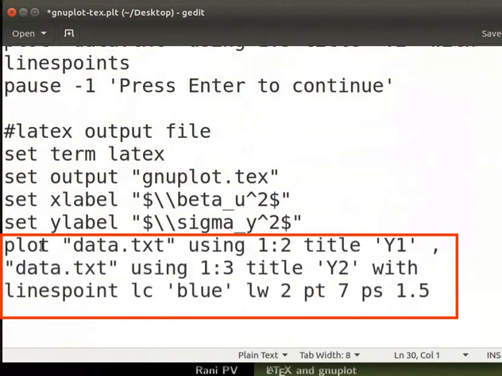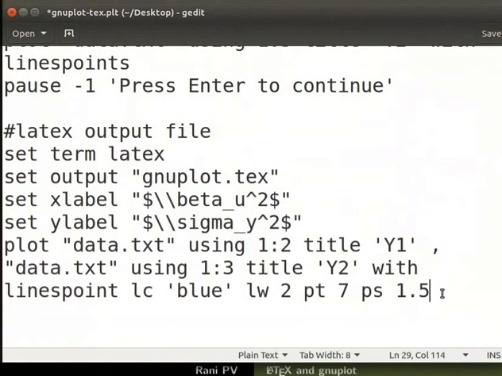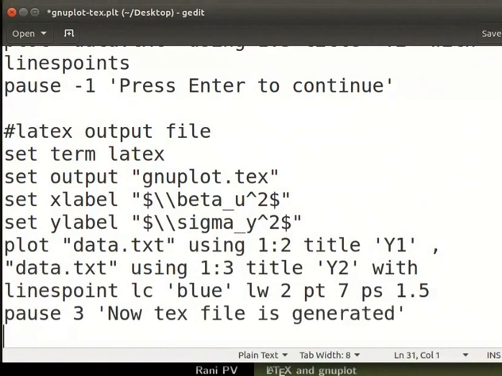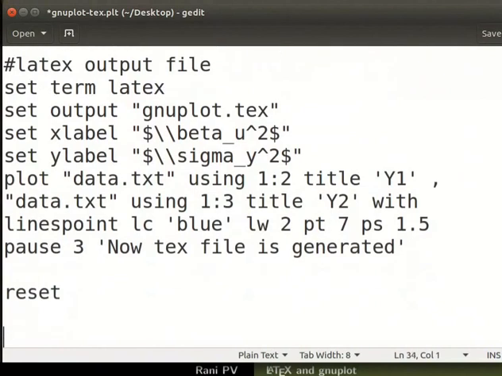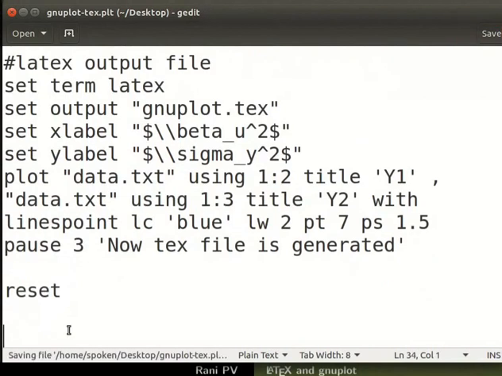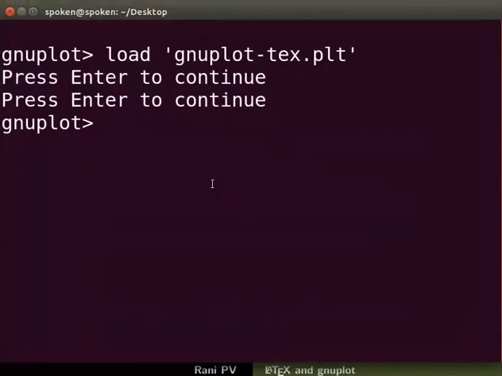I will change line, symbol and color properties in the plot command. For demonstration, I will add a 3 seconds delay after the pause. The message text displayed would read, "Now tex file is generated." Type reset to reset the terminal at the end of the script. Save the file. Minimize gedit and go back to the terminal. Load the script file again.